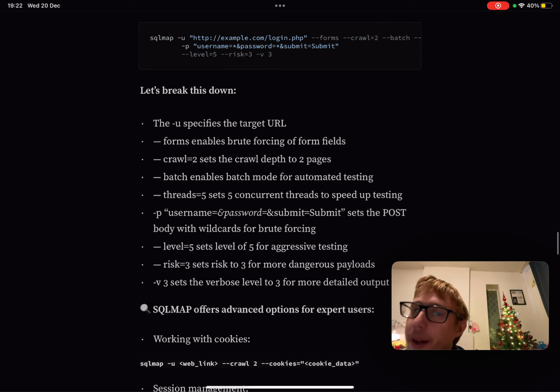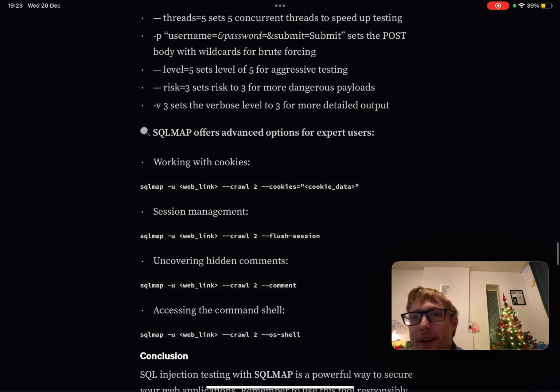If we look at just that level, we see that we have that aggressive testing. Remember, we have that risk. So the risk level depends on the dangerousness of the payloads, the level is the aggressiveness of testing, similar but not exactly the same. We'll go more into that later. And we set the verbose level to 3 for more detailed output.